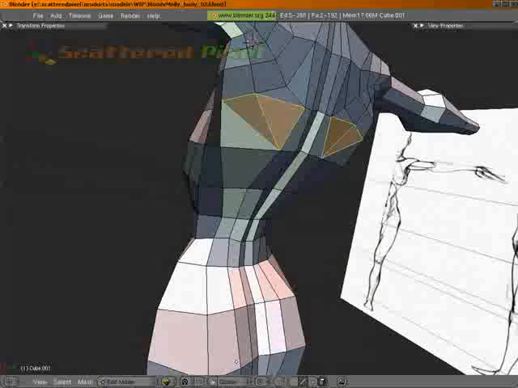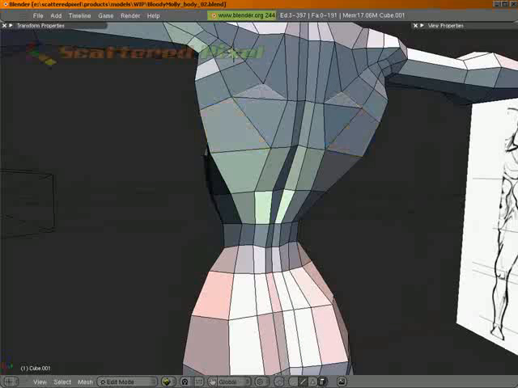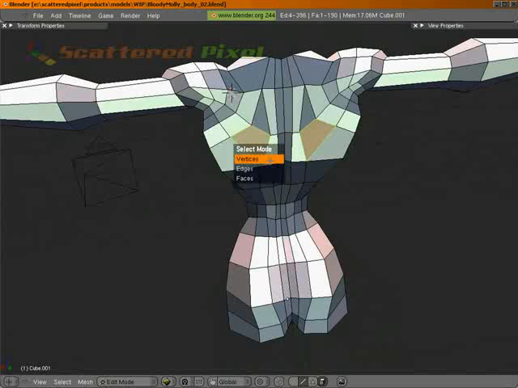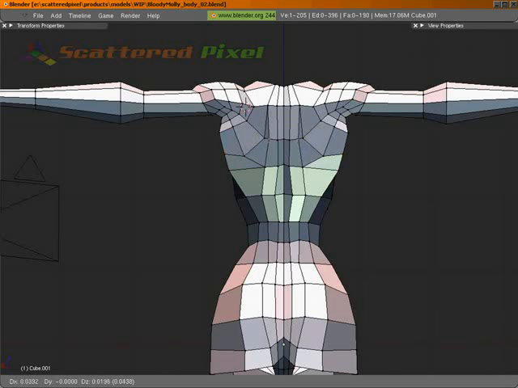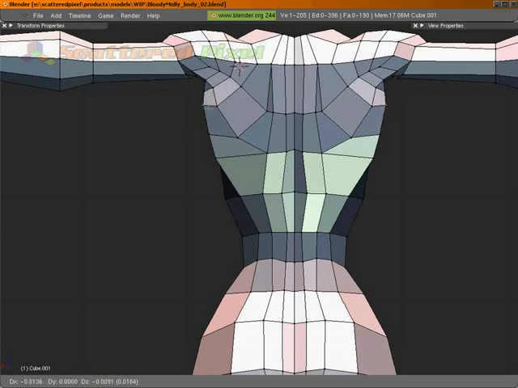Nope, not quite right. Not yet anyway. Join those. And join those. That should be relatively sufficient. Let's go to the back and just work on shaping that up a little bit. Some interpolation.